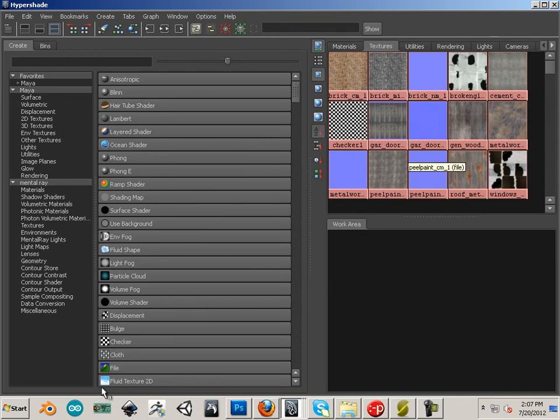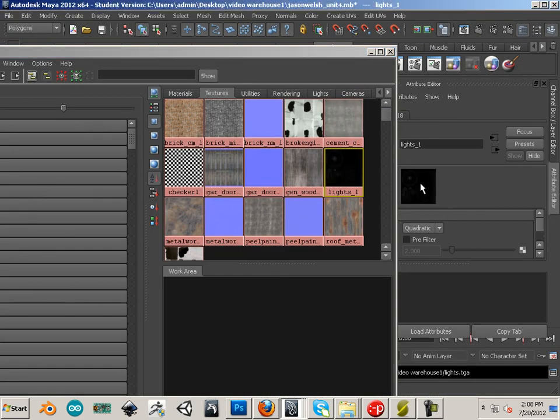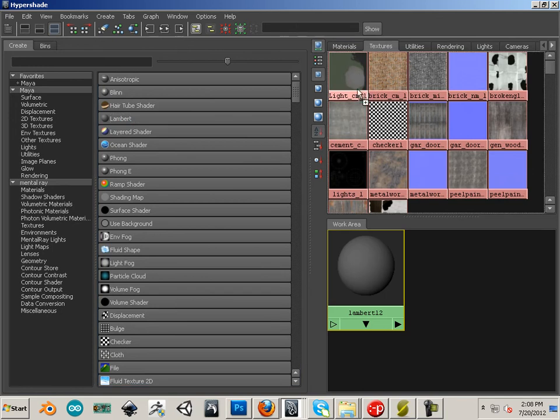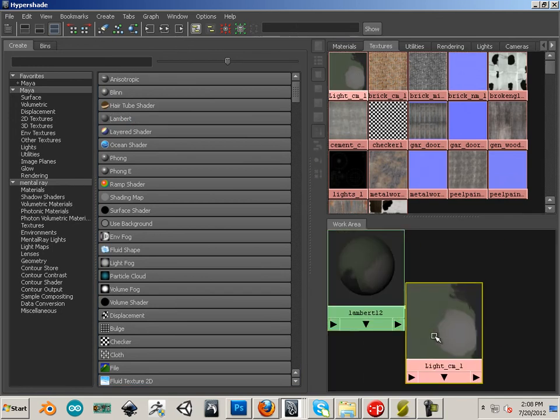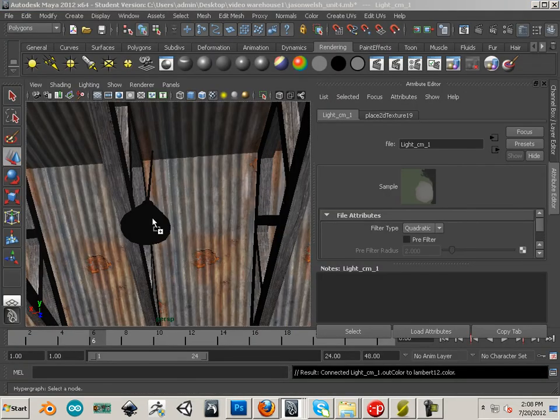Here's textures. I need the texture of warehouse video. This one has the largest date, so I'm going to go with it. Click on it, and then double click over here. Okay, that's not it. There it is. Cool. Lambert, middle mouse button, click and drag over to color. And then we'll assign that to the light.